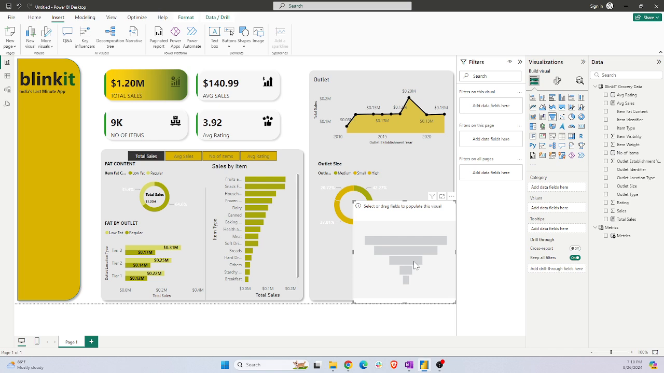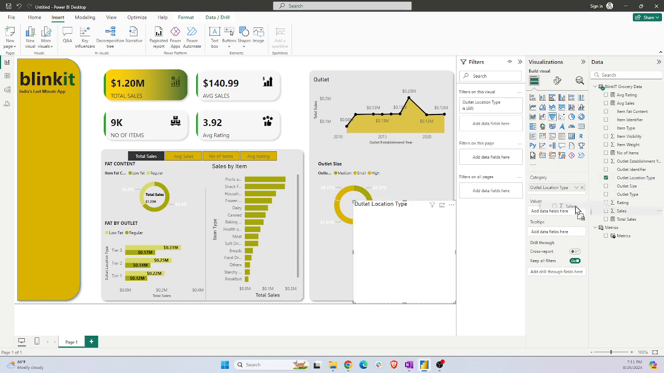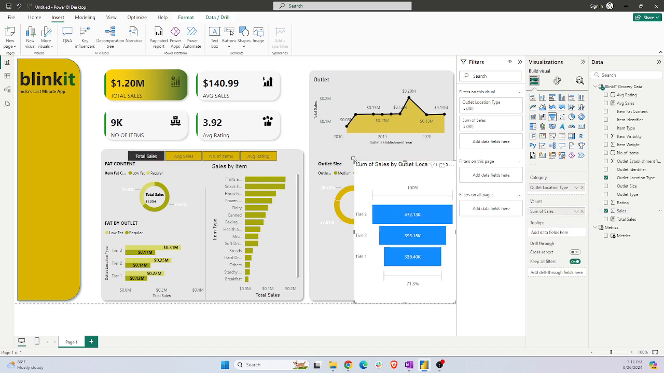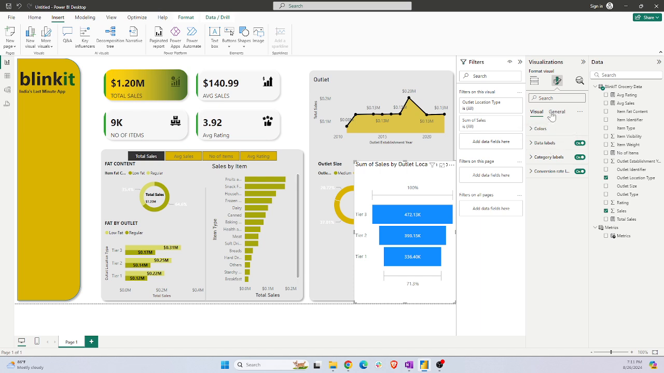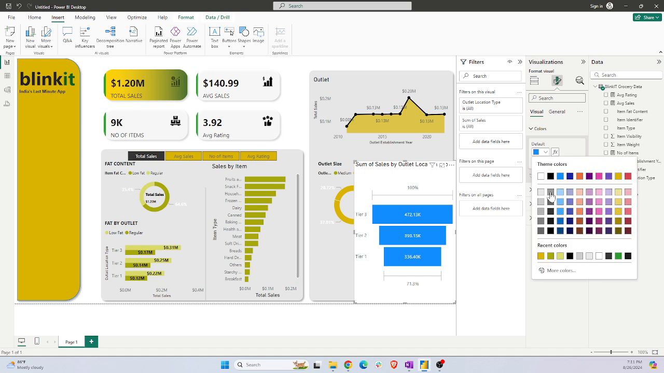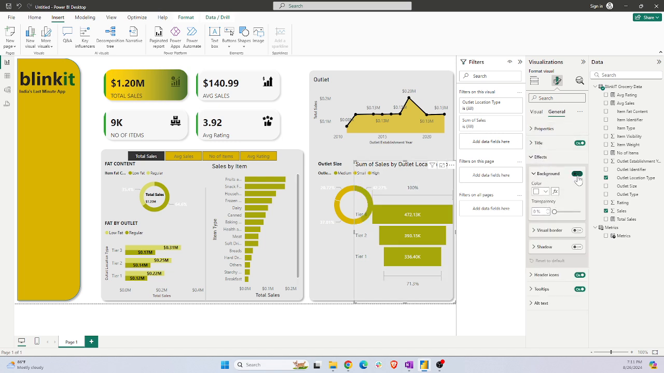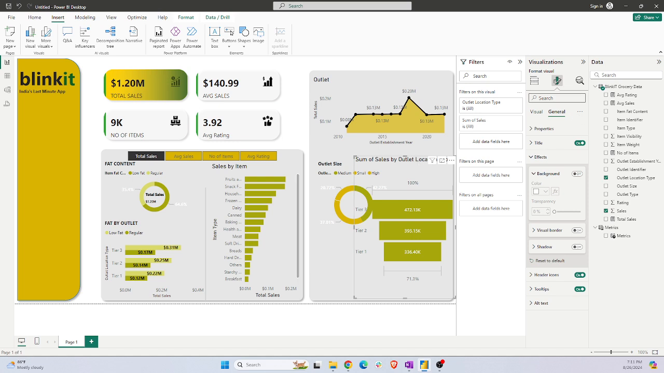Over here I can drag sales and the location. I will drag outlet location and the sales directly. You can see that. I can see the things, right? But first of all I can adjust the things. I'll take this color. Go to the color. Color should be darker. A dark yellow I can take. And the background color I can turn off. Go to effects. Background color should be turned off. That's fine.